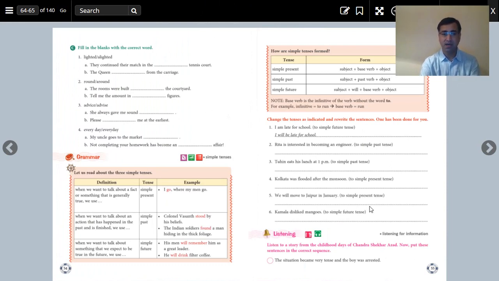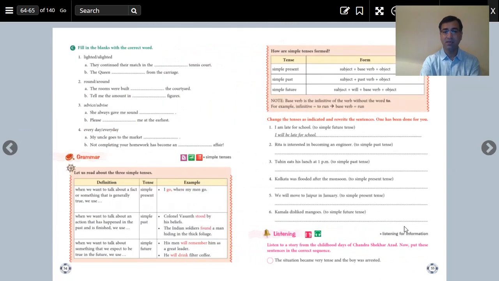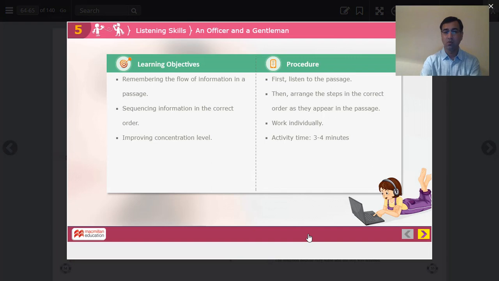So this is the task here. It says, listen to a story from the childhood days of Chandrasekhar Azad and put the sentences in the correct sequence. So there is a sequence of sentences which children need to put in the correct order, listening to the text. Now, one way of doing it is that you directly go to the task and just do what is needed.